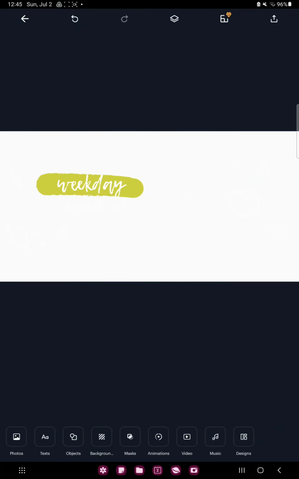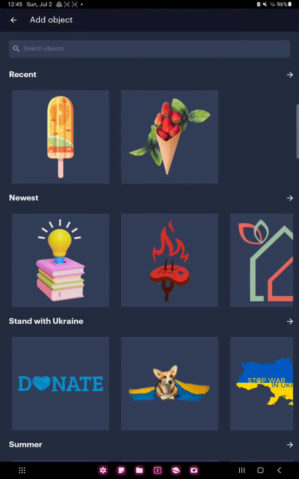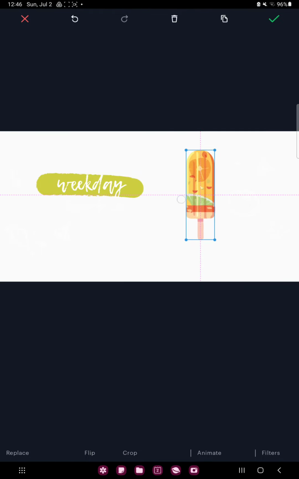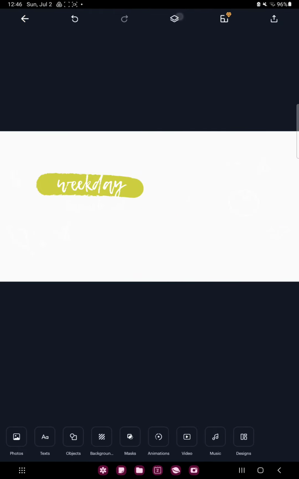If you want to add graphic elements to your project, go to the objects section. There you can find different graphic elements which were created by professional graphic designers, and just select an element and you can move it and edit the size.